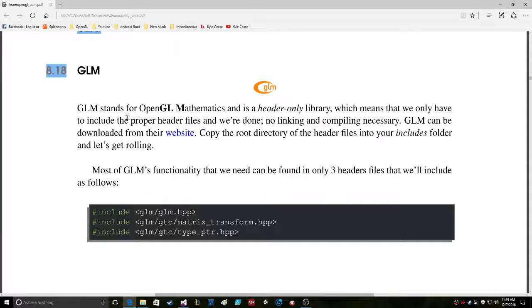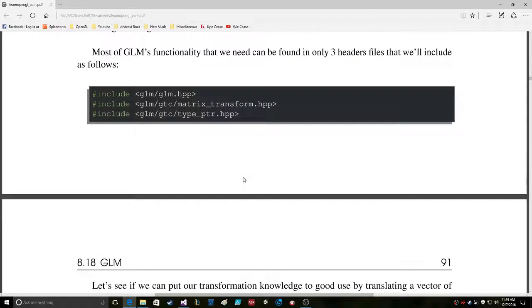It says GLM is a header-only library, which means that we only have to include the proper header files, and we're done. No linking and compiling necessary. GLM can be downloaded from their website, which I did. Copy the root directory, the header files, into your includes folder, and let's get rolling. Okay, so I've already been rolling, so that's good.